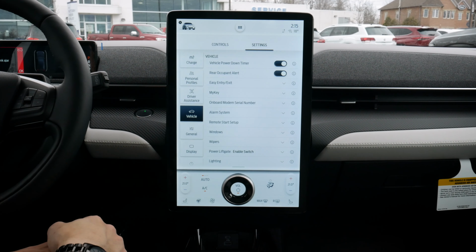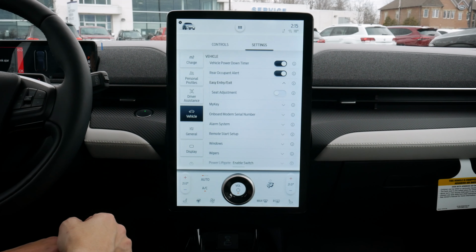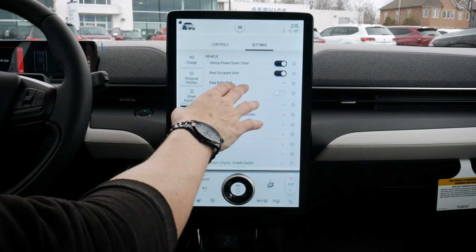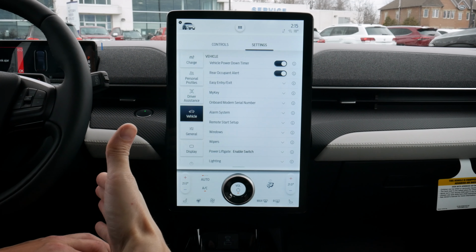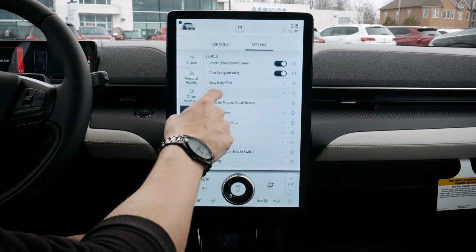Easy entry exit means that we can have the vehicle automatically adjust our seats for us. And obviously that's built into the power seats, but it is nice that we've got that as an option. So what it's going to do is lower the seat and back it up so that it's easier to get in and out of the vehicle.